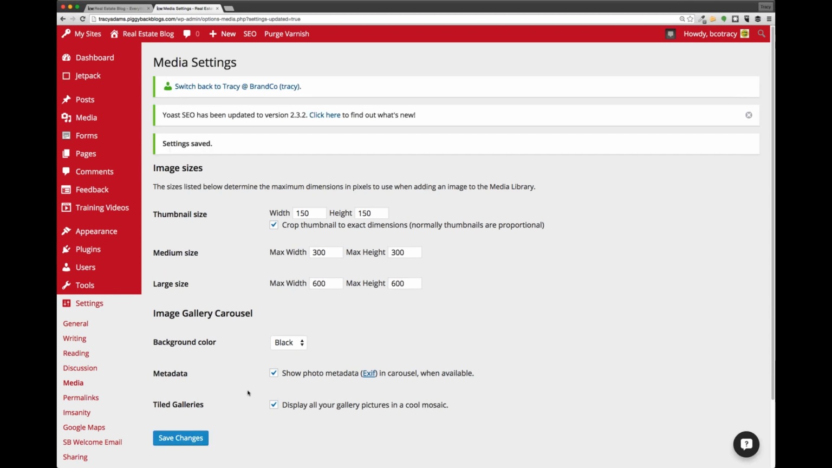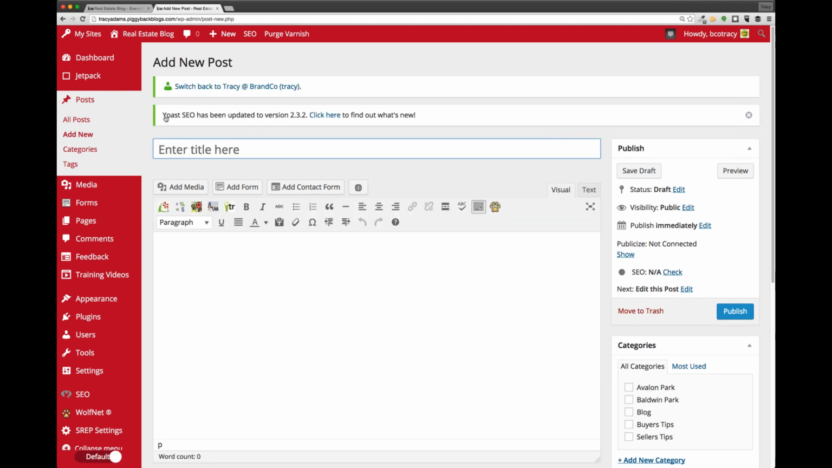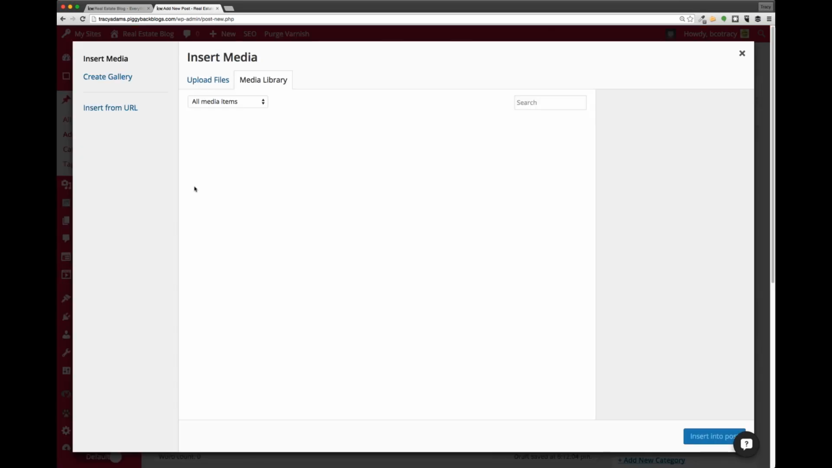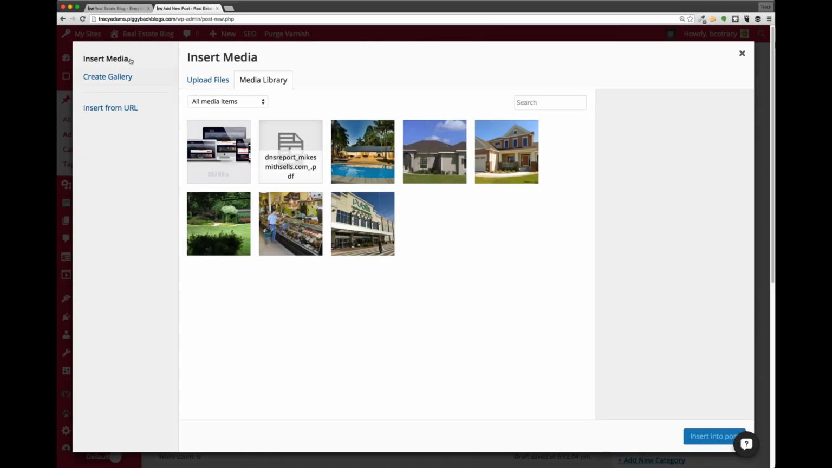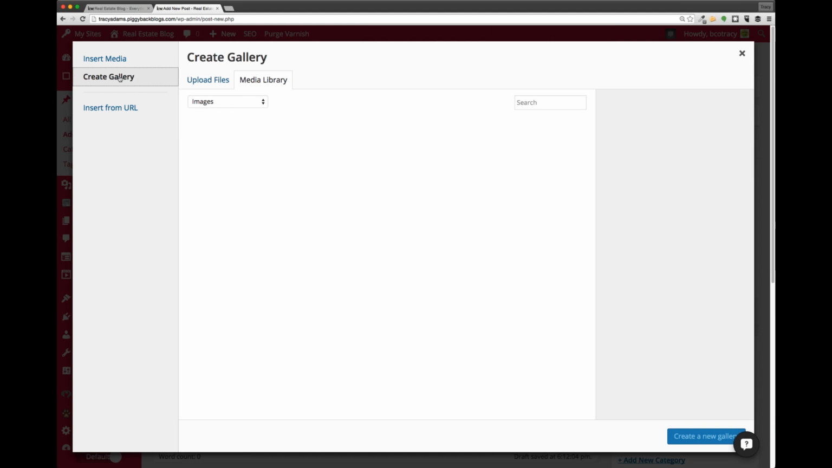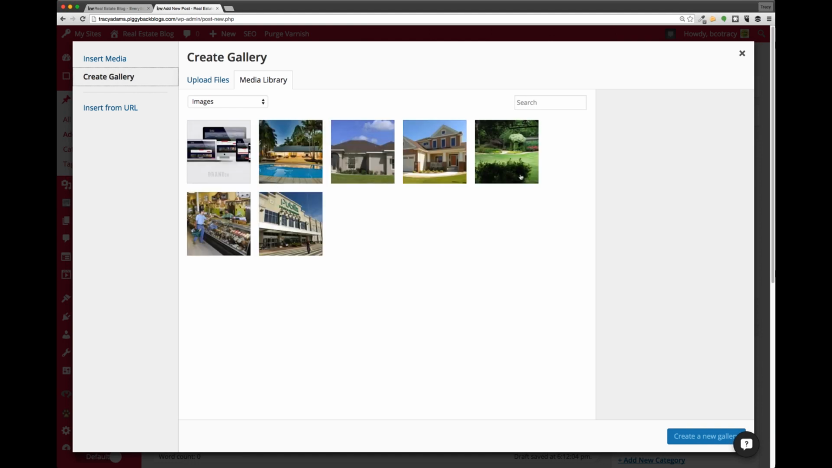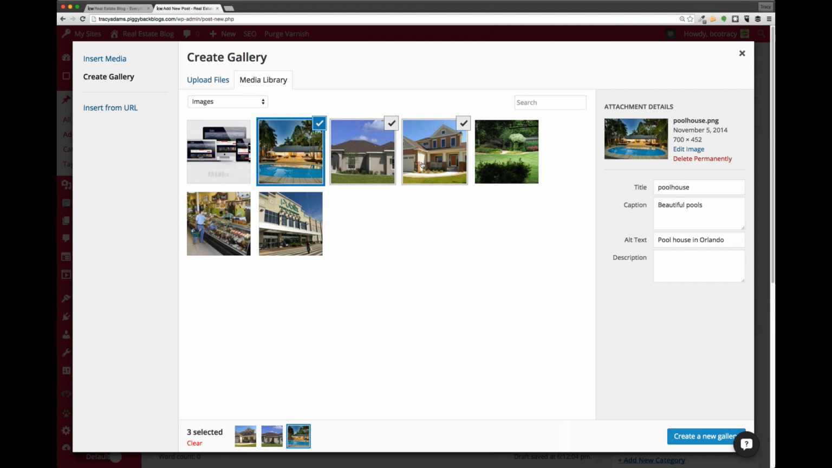And we click save. So if we wanted to display what this actually does, let's go to a post and do add new, so we can see what this actual feature does as a reference. So, tiled gallery test. Let's add some media. Under Add Media, there's a section that says Create Gallery. If we click on Create Gallery, it lets us choose more than one image. So if I click these three, and I click the blue button at the bottom here, it says Create a New Gallery.